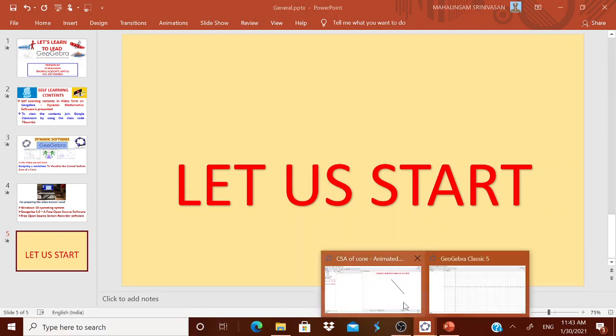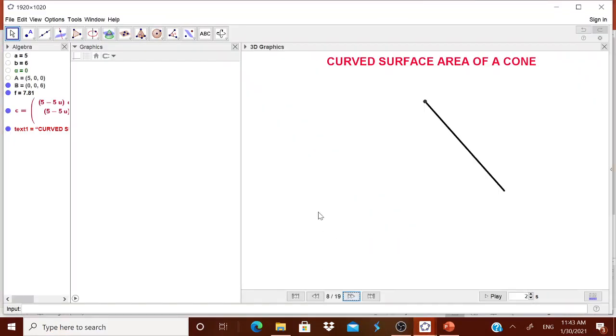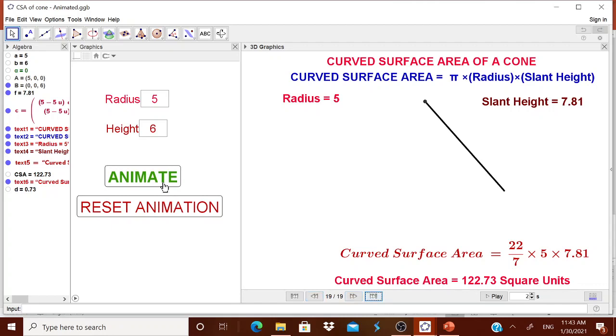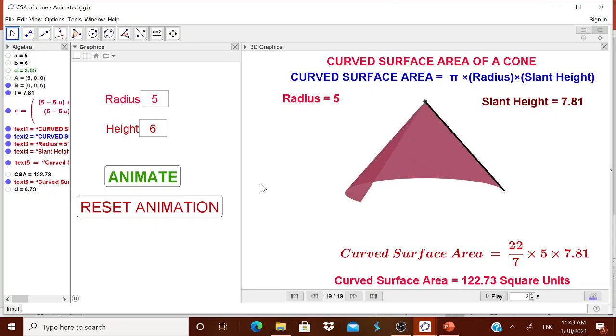For this, let me show you how we are going to visualize the curved surface area of a cone. We are going to tell them that this is the curved surface area when radius is 5 and height is 6. And I am going to animate it. When I do the animation, this animation shows virtually the curved surface area. Then what you are calculating? What is that 122.73 in this case?